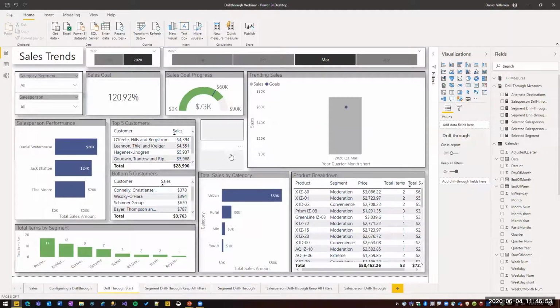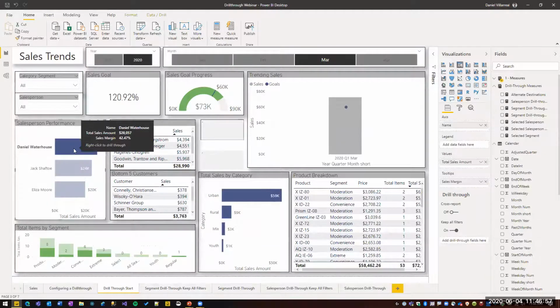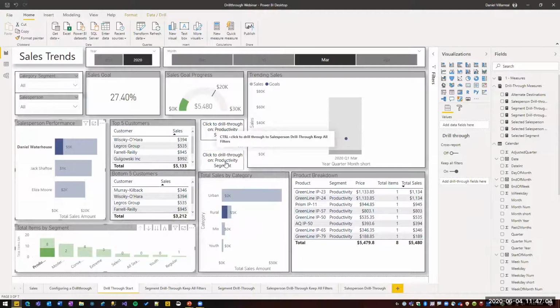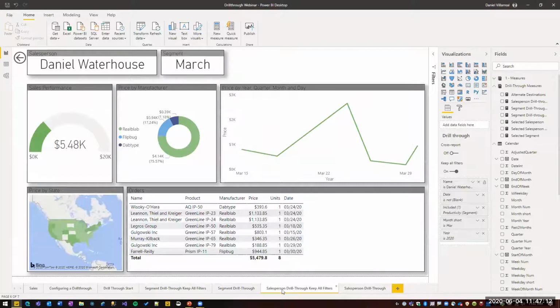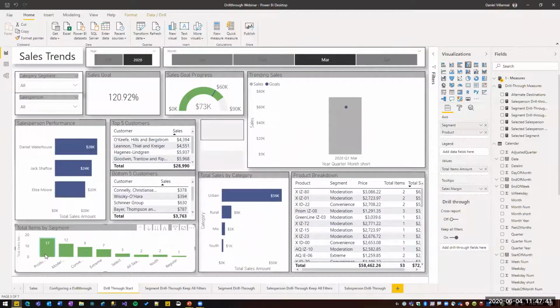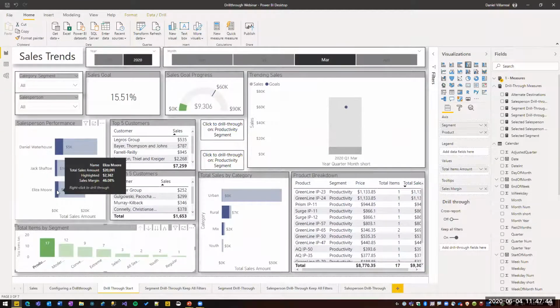So going back to our alternate destinations, if I were to click on Daniel Waterhouse and the productivity, I am now going to go to the salesperson drill through, which is keeping all filters. And now I'm not returning the name of the segment, but it is visible down here. I just wanted to have some visual feedback to show that it is a different page. And we can see that this is a completely different page based on our selections in the drill through start page.